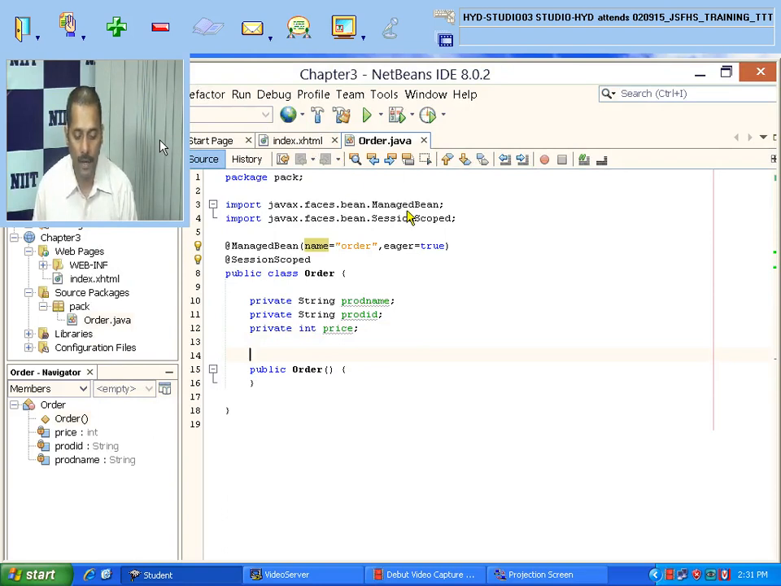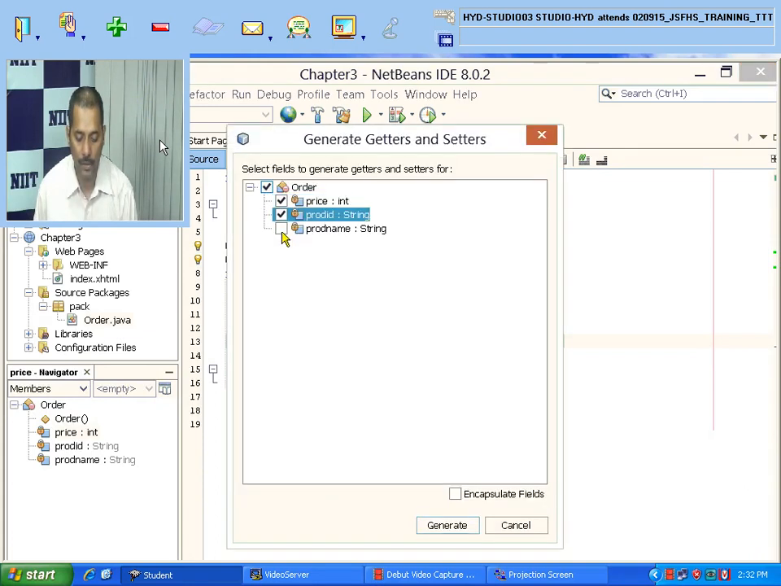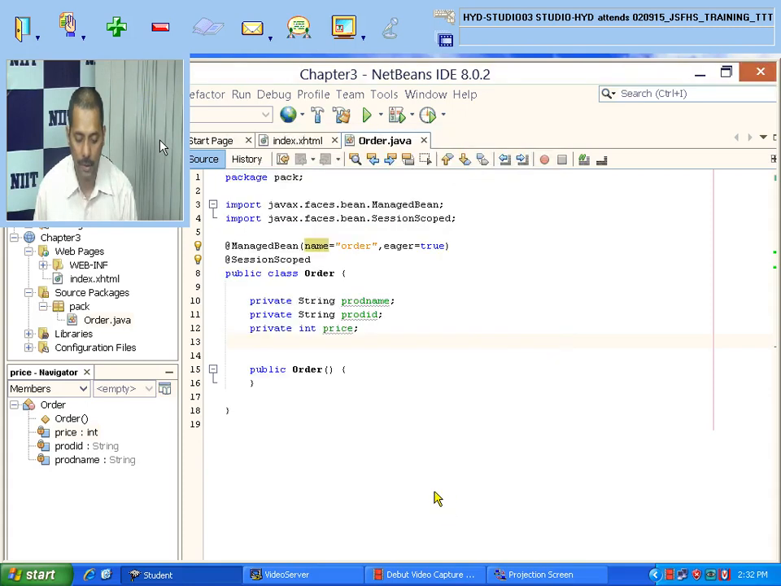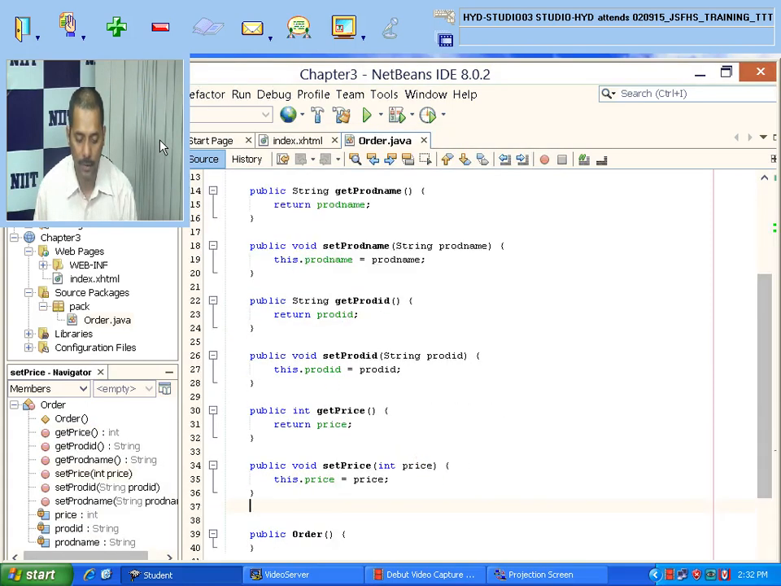Because the same variables, product ID, product name and price, which I have defined here also, I need to tell. Now you go for the getter methods and setter methods. Go to Insert Code, write getter methods and setter methods for price, product ID, and product name, and generate them. That's it, we have the getter methods and setter methods.